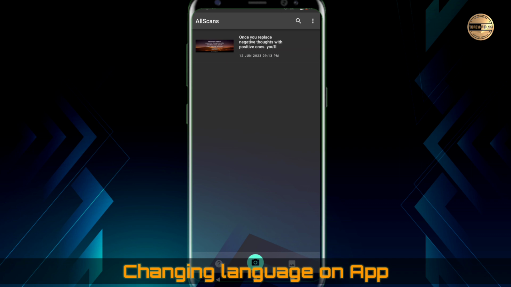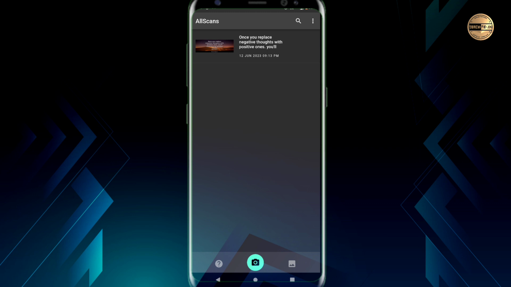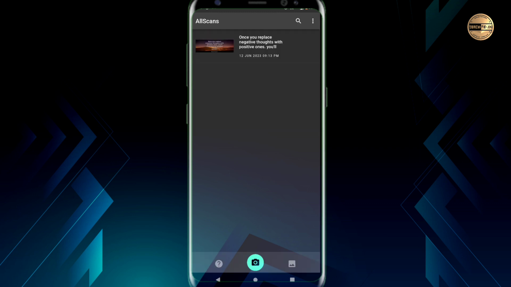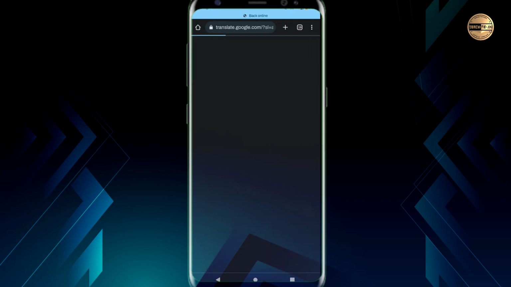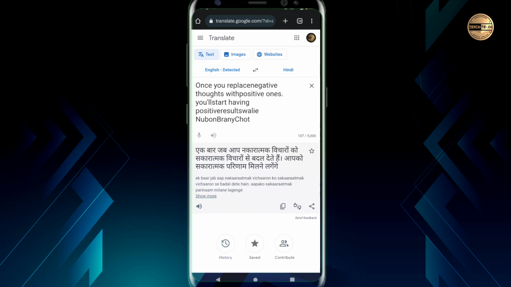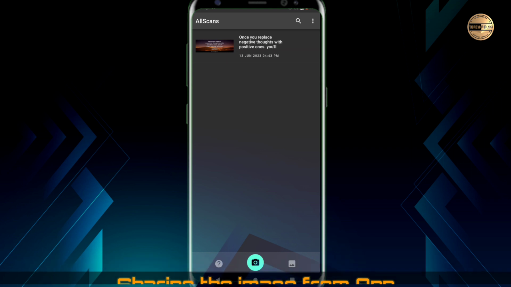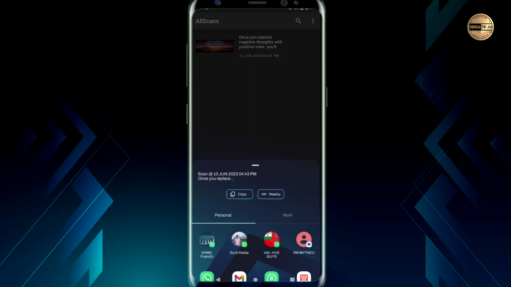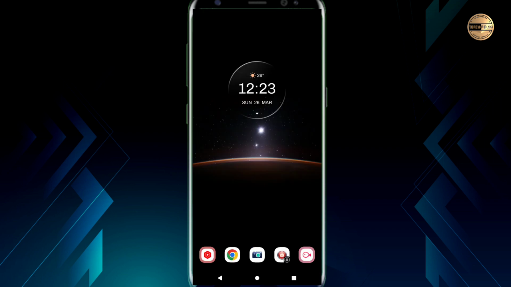The app also has some other features that make it more useful and versatile. For example, you can change the language of the text detection by tapping on the settings icon at the top right corner of the screen and choosing from the many languages supported by the app. You can also share the text or the image with other apps by tapping on the share button after you select the particular image on the screen.